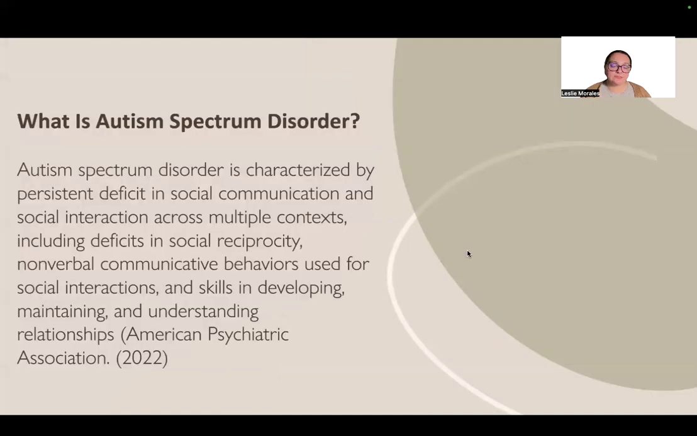First, what is autism spectrum disorder? Autism spectrum disorder is characterized by persistent deficiency in social communication and social interactions across multiple contexts, including deficiency in social reciprocity, nonverbal communicative behaviors used for social interactions, and skills in developing, maintaining, and understanding relationships. It is important to understand that ASD is a spectrum, meaning individuals experience a wide range of challenges and strengths. No two individuals with ASD are exactly alike.